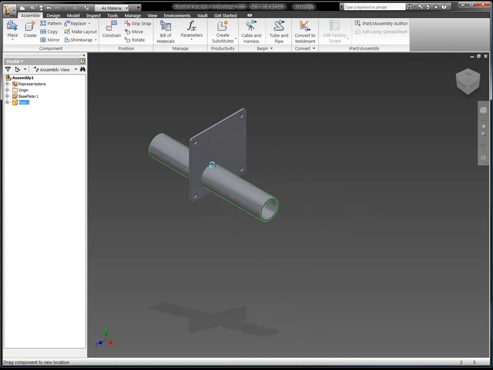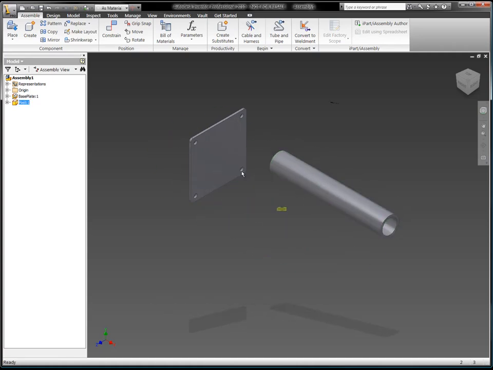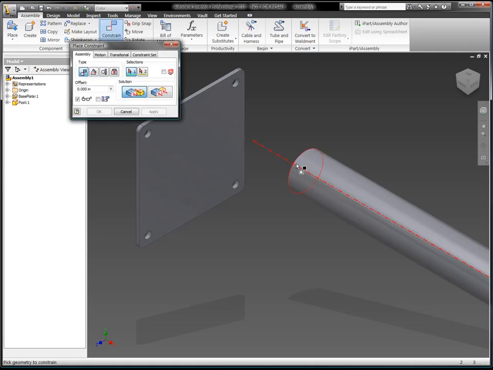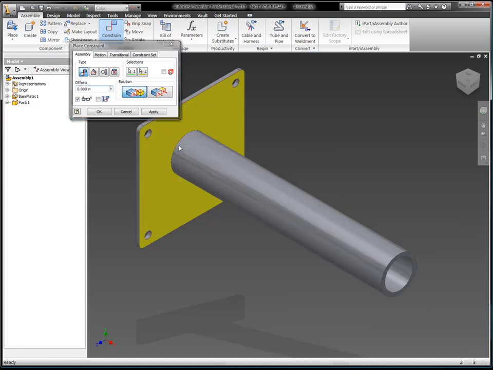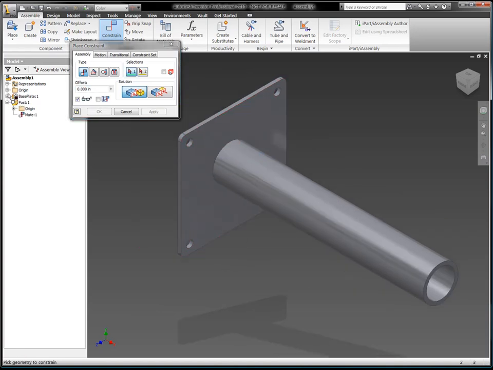Now when you do so, the first part that you bring in is going to be grounded, which means it has 0 degrees of freedom. The second one that I brought in here has full degrees of freedom. So what I need to do is generate the relationships between these two components through constraints. So I'll mate face to face there, and then I'll go through and add some flush constraints.